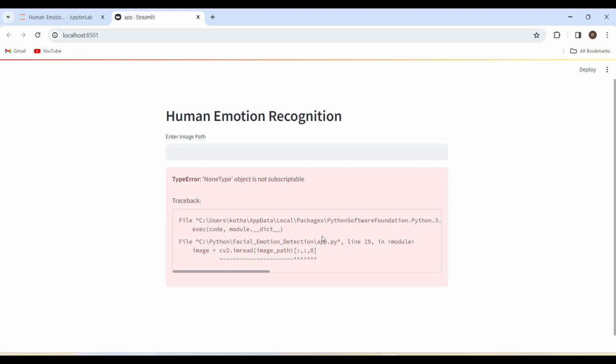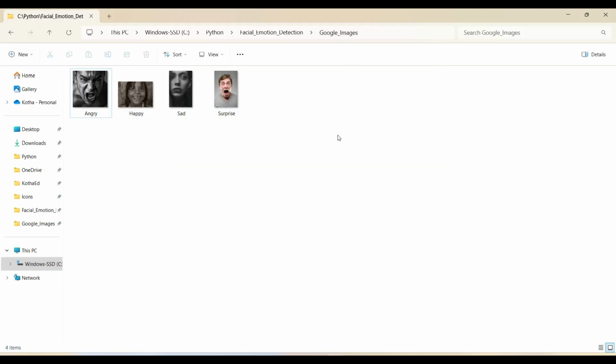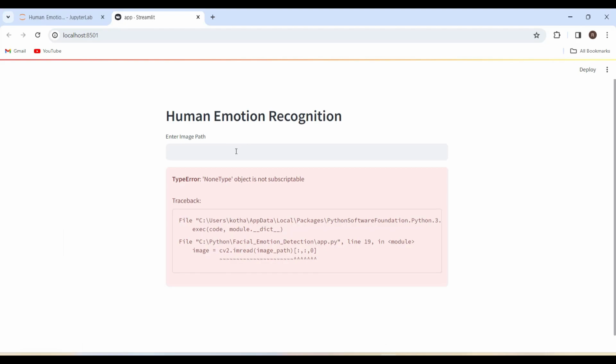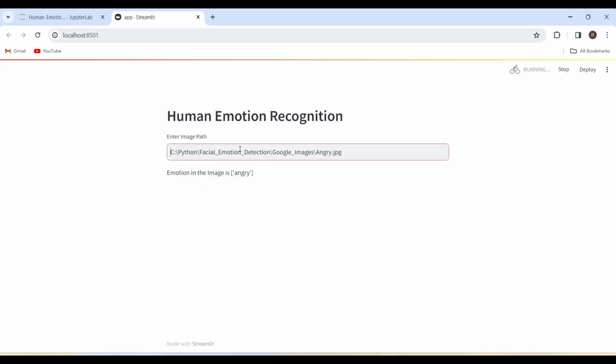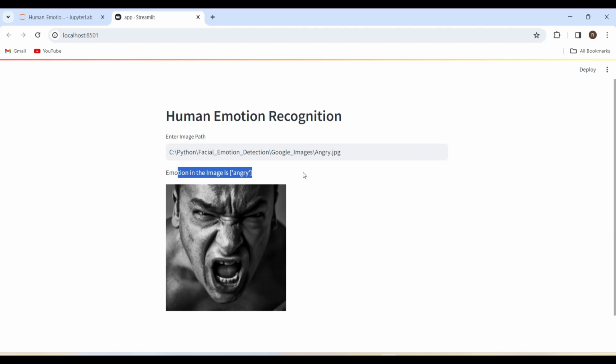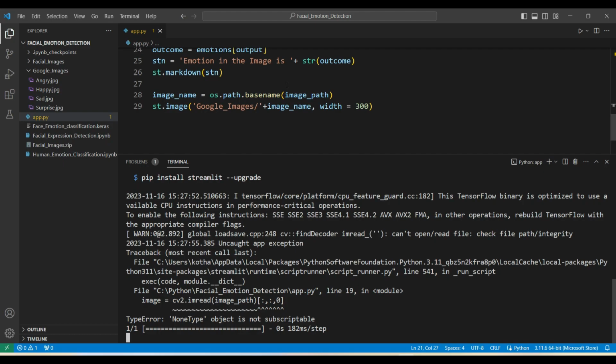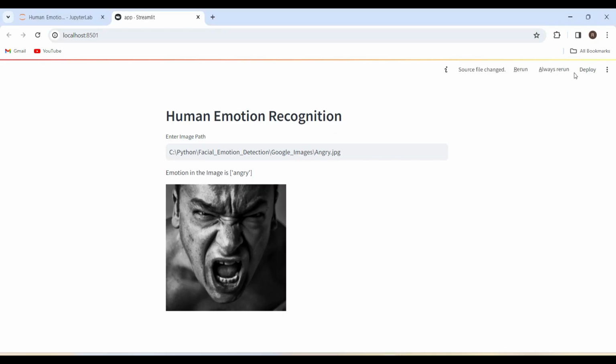So here is how the final project looks. Here we have a folder called Google Images, and all these images are downloaded from Google. Each image name says the kind of emotion inside that image. Okay, let me copy it as a path and pass it as input to this text box here, and remove the double quotes. Okay, press enter. Our model is running. See, emotion in the image is angry. Okay, let's change a bit here. Image name, outcome of 0. Okay, and let's always rerun.